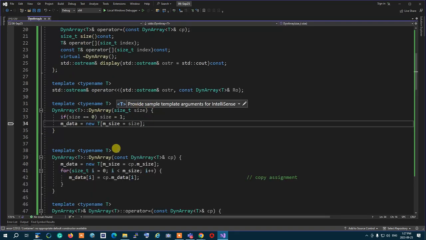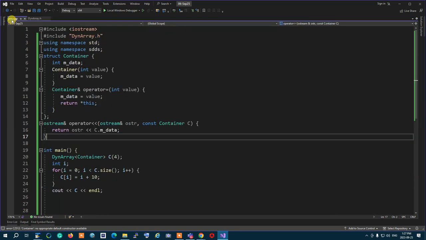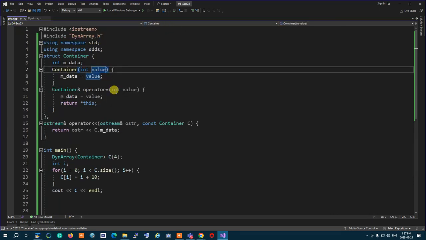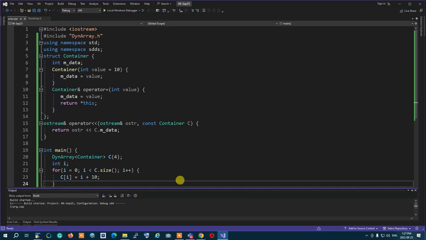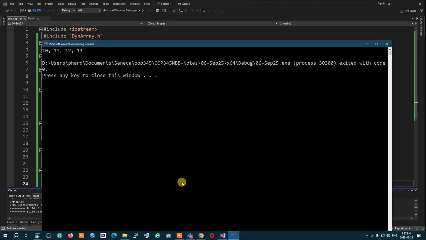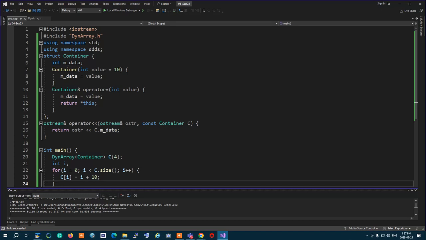It comes to here, as you see, it says no appropriate default constructor available, because it wants to create an array of containers and it cannot set it to anything. So it's not going to work out. And that's that. But if I put over here is set to 10, then it's going to work perfectly because now it has a default constructor and it runs. Are we okay with this?